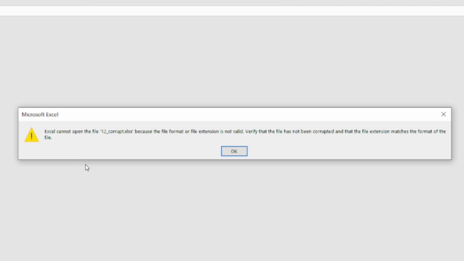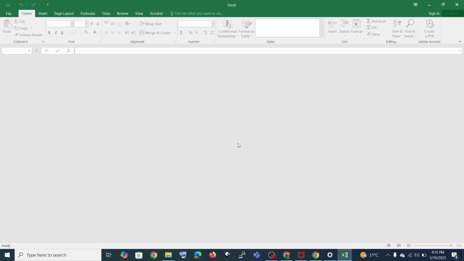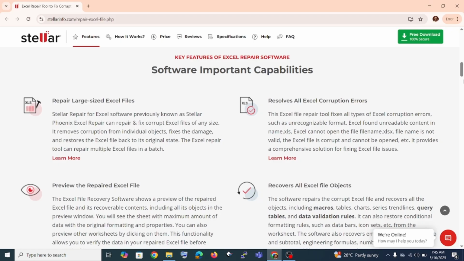Okay, so this says Excel cannot open the file because the file format or file extension is not valid. Verify that the file has not been corrupted and that the file extension matches the format of the file. So I'm just basically going to click OK. And what this tells us is that we need to fix this file to be able to have access to the file, right? Now, how do we do that?